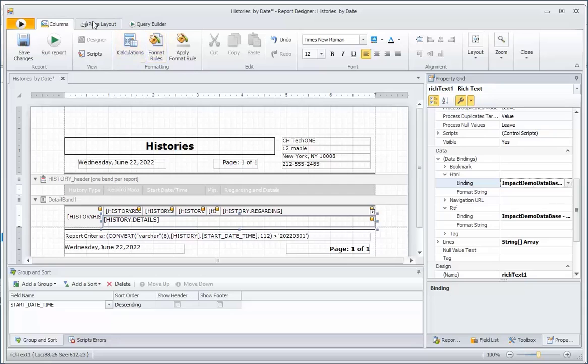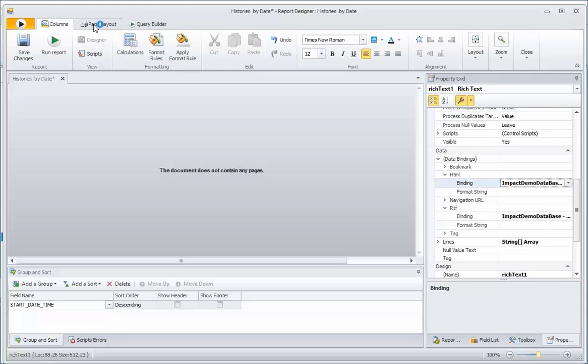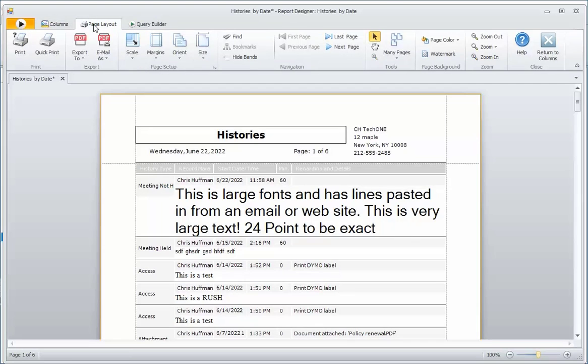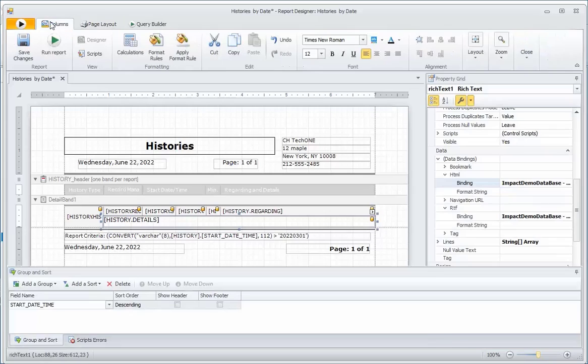So I'm going to bind it to the histories. Now, if I hit page layout, i.e. preview, you can see that it now binds the formatting, and boom, that's the formatting. It happens to be that this one memo field, the user typed it in as 24 point. Might be fine with you and everything else, but I'm going to show you a second way to actually rip out all the formatting.